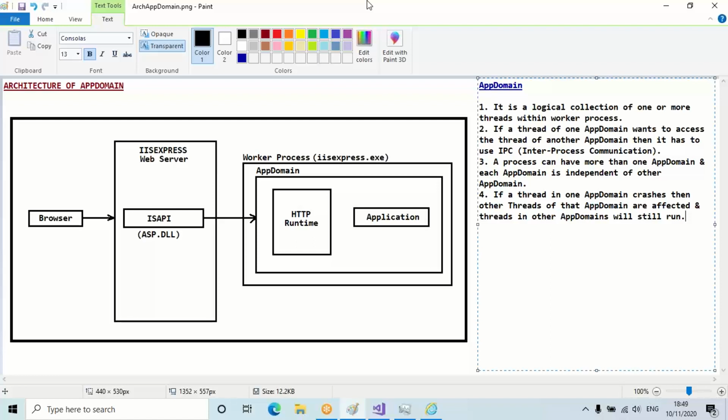Yes. This is a small introduction to the ASP.NET architecture, and the first topic is called app domain. What is the working process of this architecture? What do you understand?